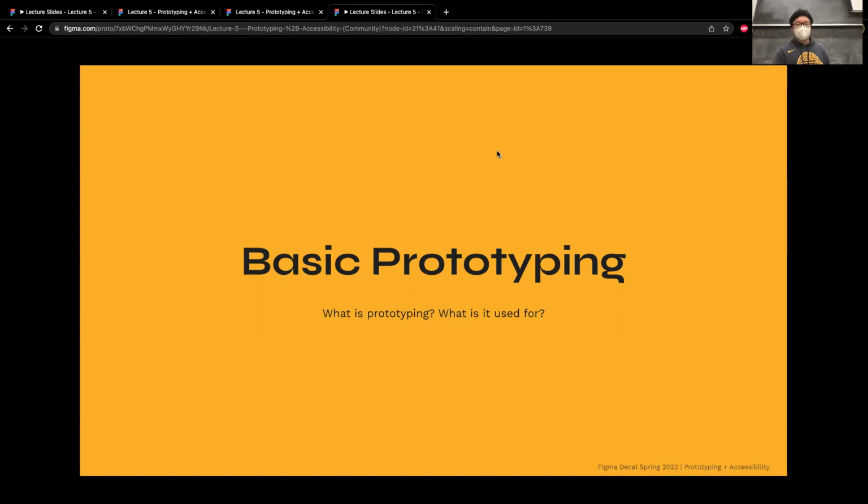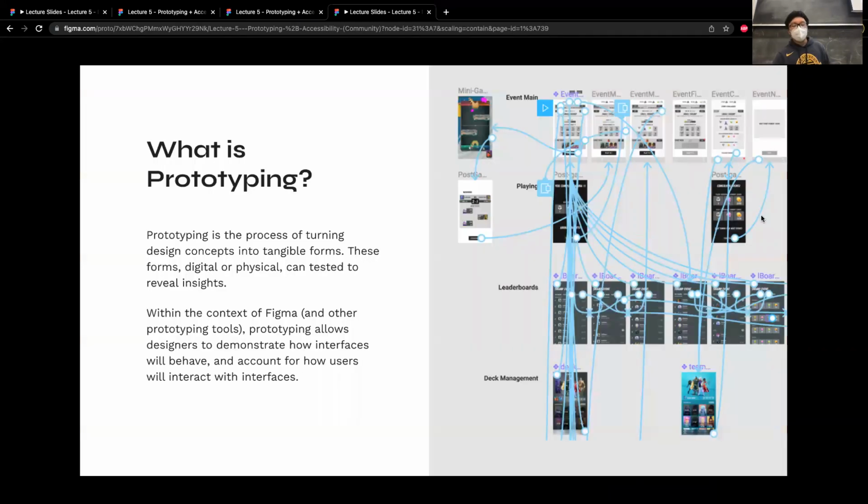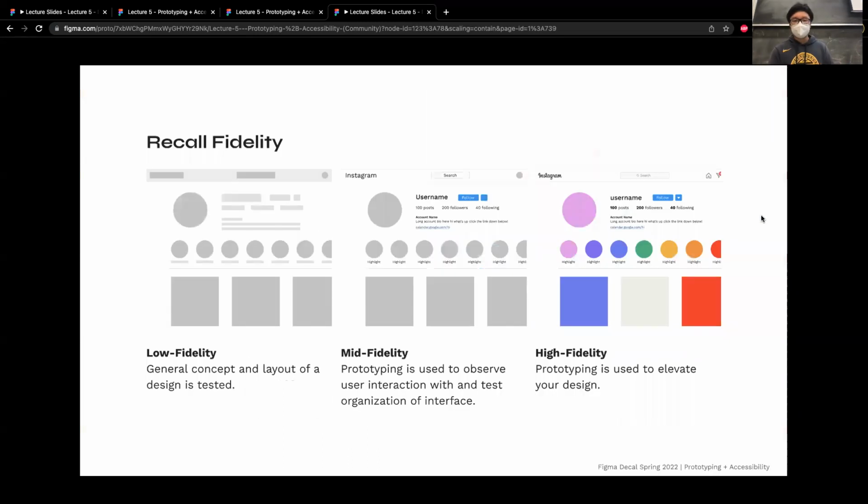In this section, we're going to talk about what prototyping is and what it's used for. Prototyping is turning design concepts into tangible forms, and this could be digital or physical, to reveal insights about what you're designing. In the context of Figma for prototyping, oftentimes we're going to make a lot of different frames, and we're going to want to connect one with another. This helps us demonstrate how interfaces will behave, and account for how users would interact with different interfaces.